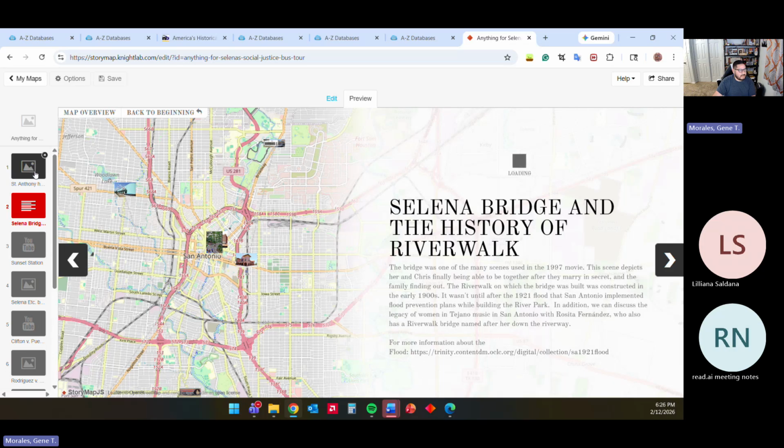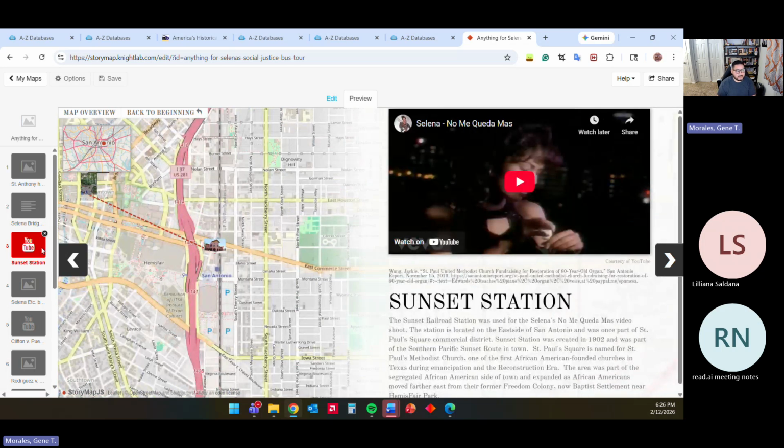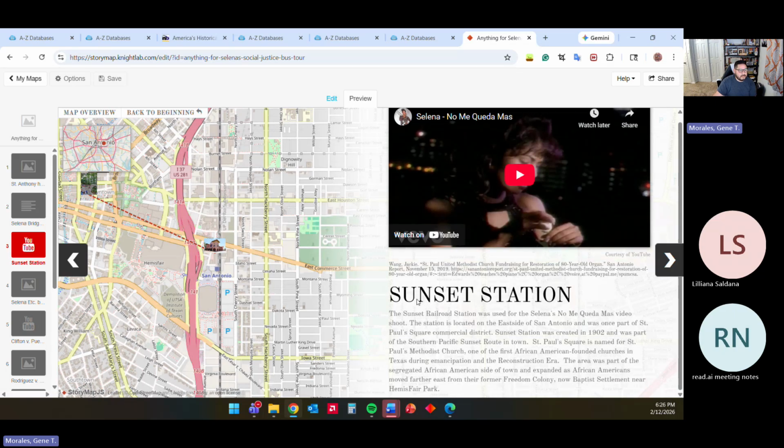One of the other places that we are thinking about going is a Selena Bridge, but that Selena Bridge is relatively close to the hotel, so that might change. But when we look at another location, Sunset Station is located on the east side of San Antonio over the highway. And what makes this location very unique, this is No Me Quiero Mas. This is where the video is actually shot.